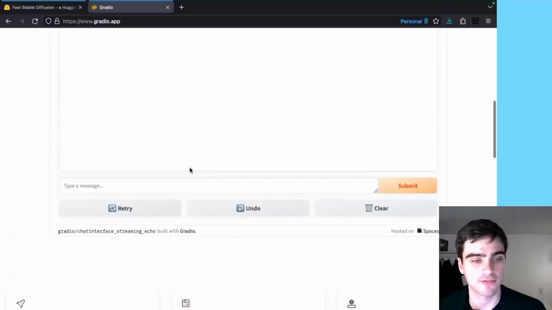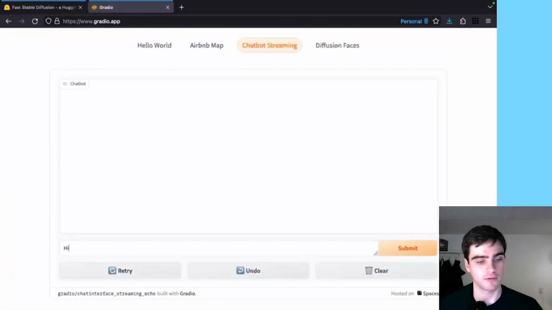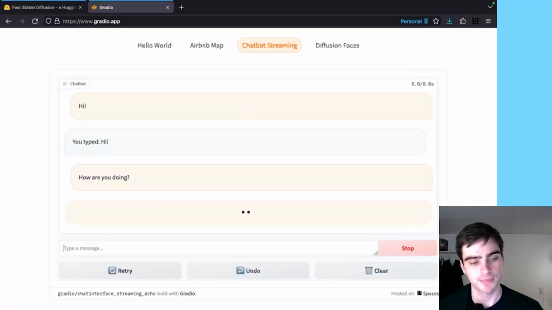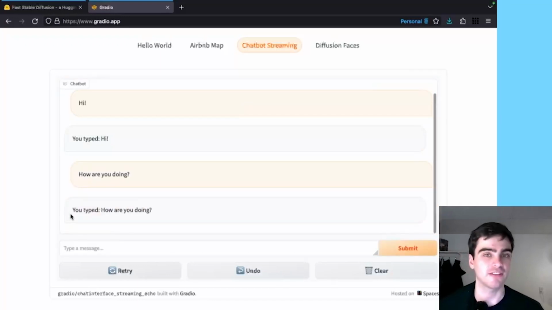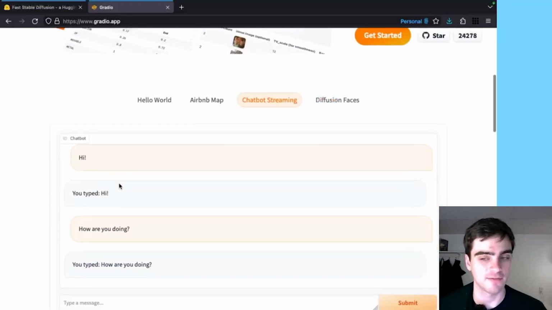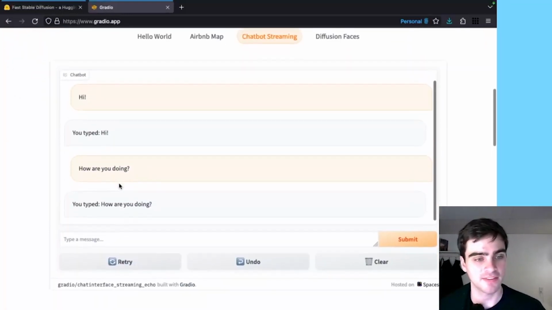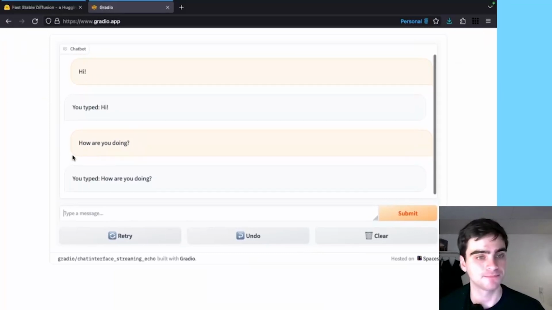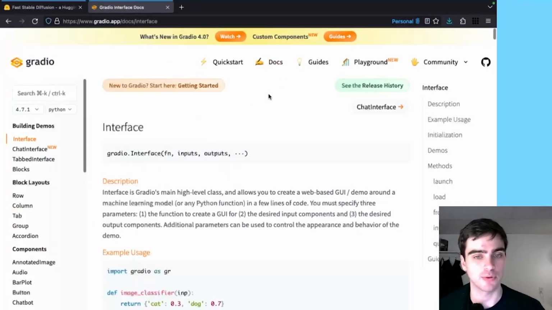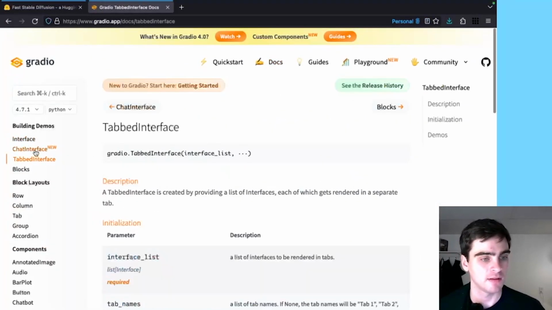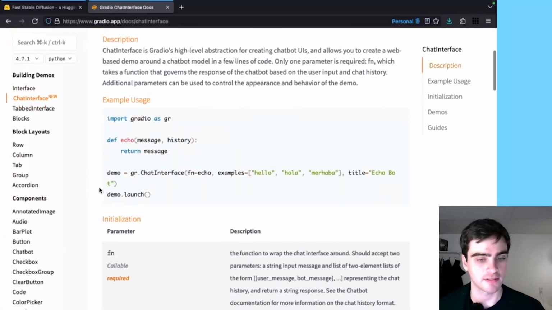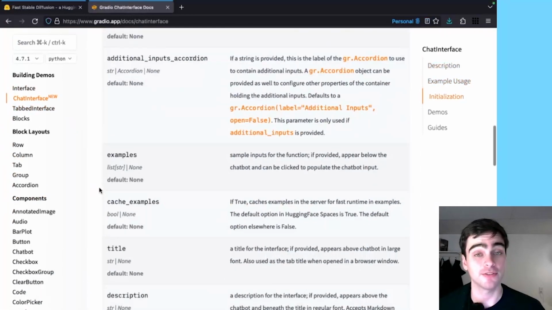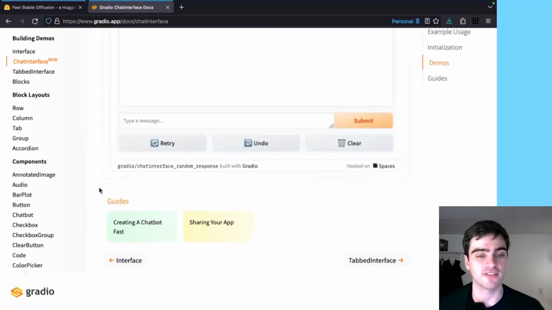There's also chatbot streaming. So it looks like, hi, you typed hi, how are you doing? I don't think it's actually talking to a chatbot in the background here, but the point is that it gives us this interface for chatting with a chatbot. And this is the type of code that we'll be using today. So we can go to our documentation. Here's a new demo called Chat Interface, and we'll be taking a look at this to build our very own chatting interface for the agent that we constructed last week.